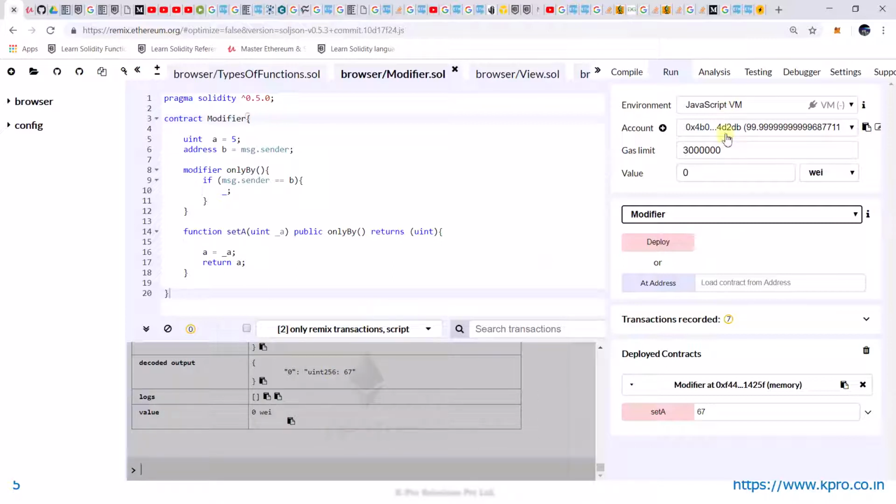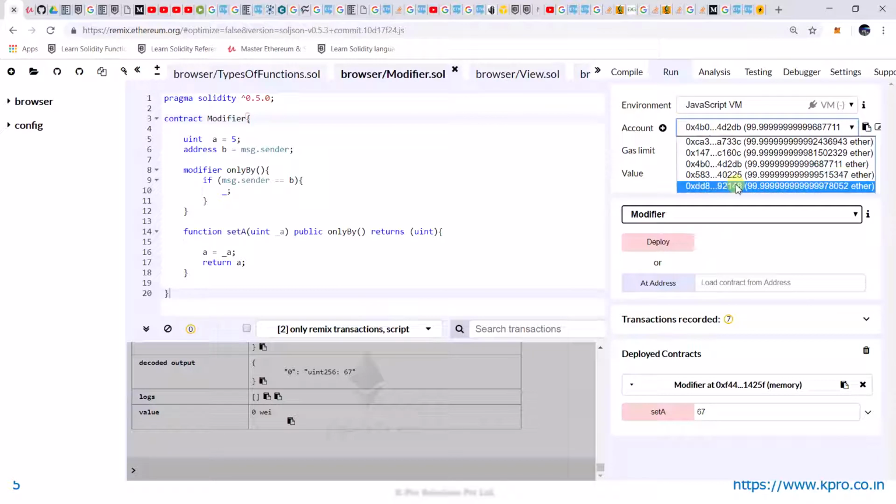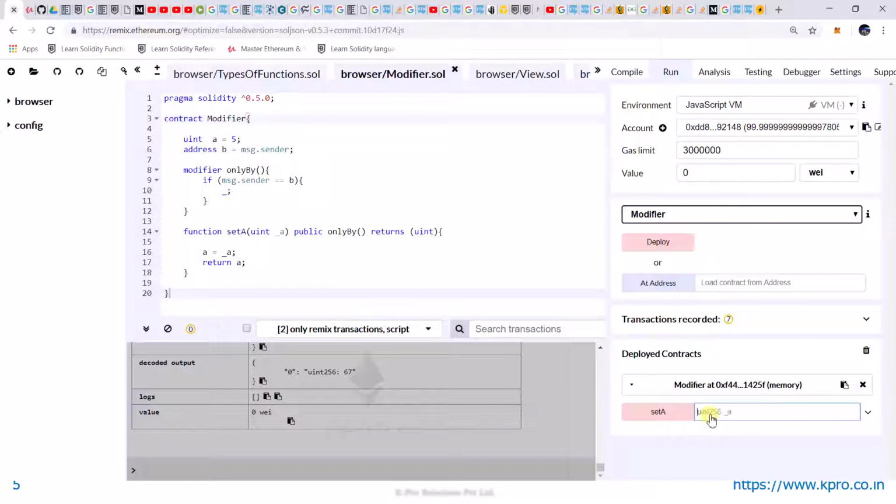I have deployed the contract once, so I'm not going to redeploy it, but instead I'm just changing the address to something else and trying to call this function. For example, 56 setA.